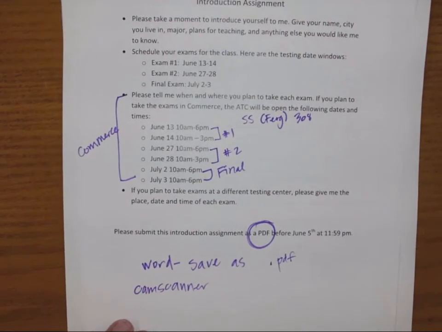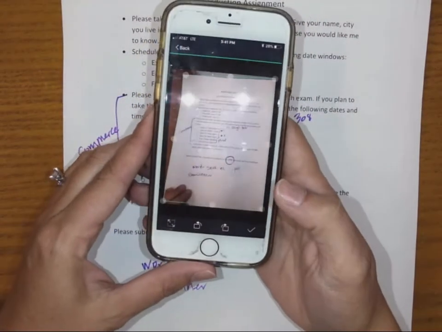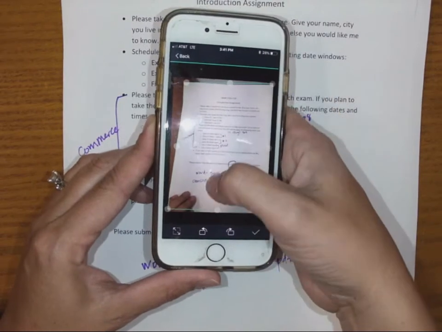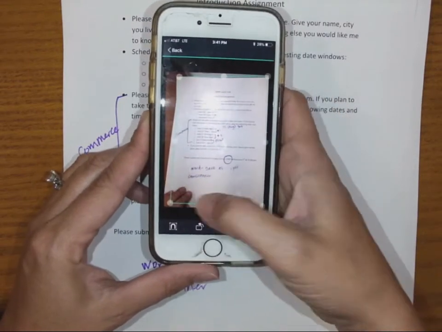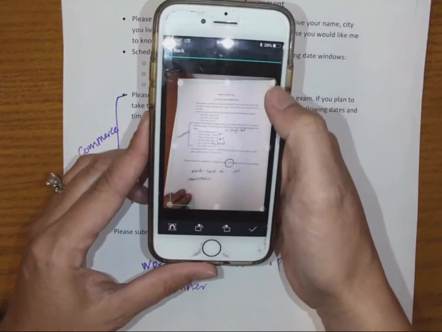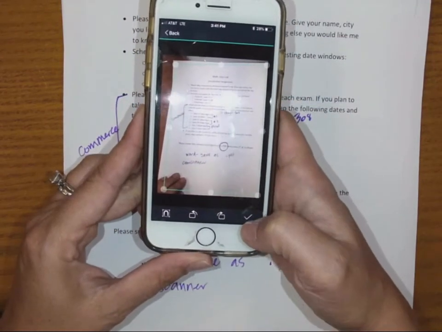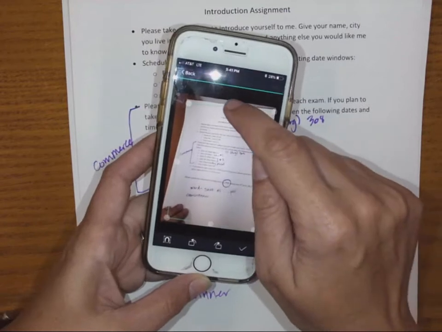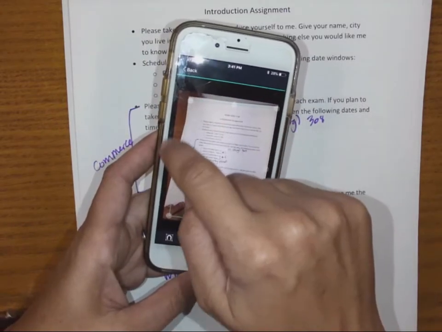But once you have it cropped how you want it, I'd really prefer you to get all the outside stuff out, because that prints with black ink with our printer, and it just uses up so much ink. So if you'll crop it down to just the paper, and then it makes it nice and pretty, and then you can email it to yourself. So this check mark.